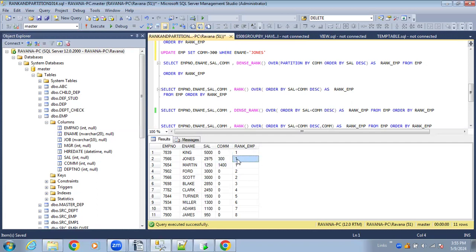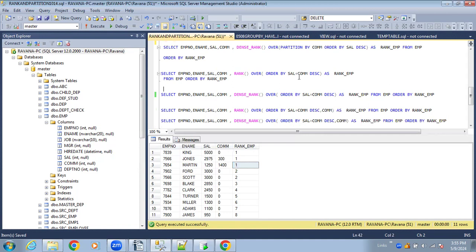But yesterday you showed one other example that partition by commission, but it was not rank 1. It was going somewhere in the middle. Here is only another order by example, salary plus commission. That's what I want to say. I'm not giving any partition now.